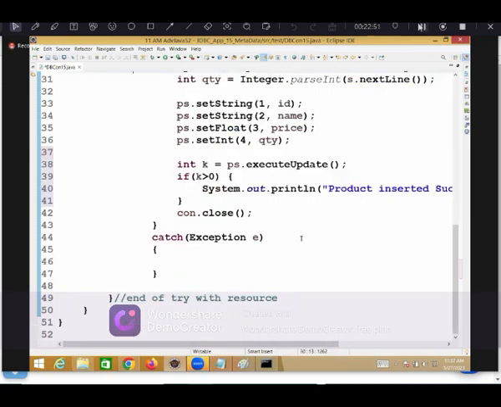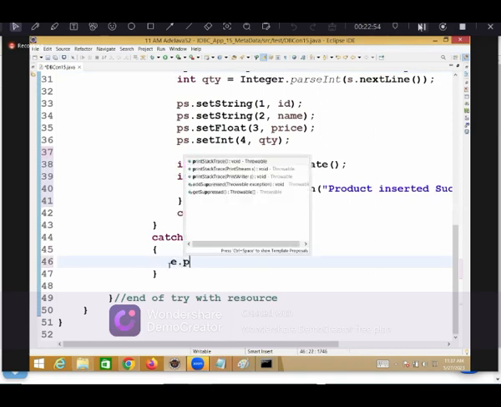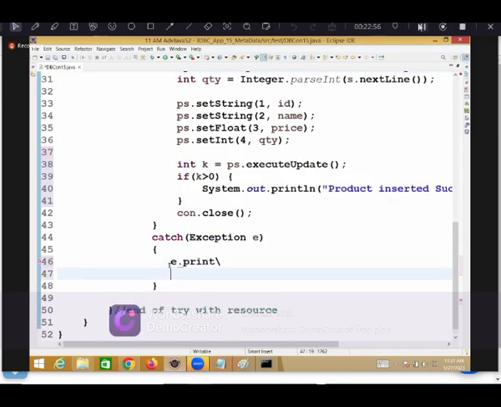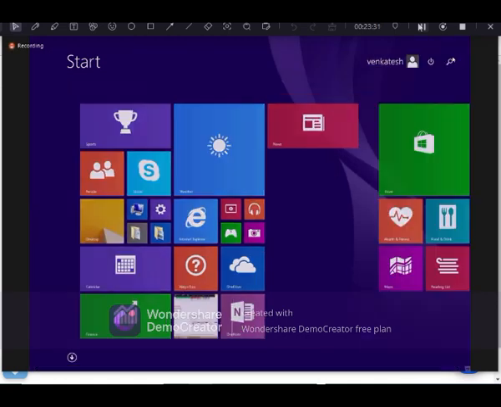Now see, one exception will come here. e.printStackTrace(). What is printStackTrace? What is the difference between getMessage, toString and printStackTrace? getMessage will display only the message. toString will display the class name and message. In exception handling, printStackTrace will display total details of the exception.